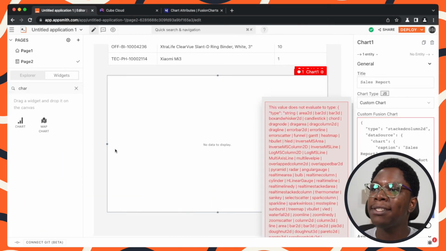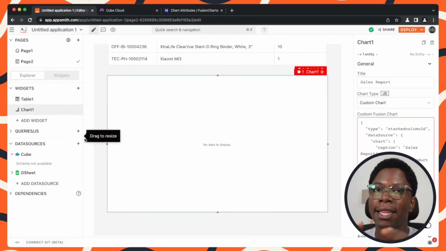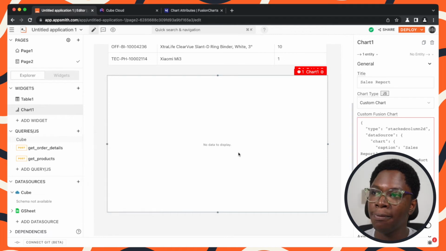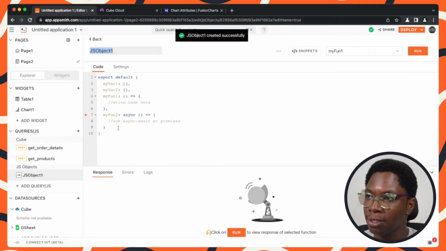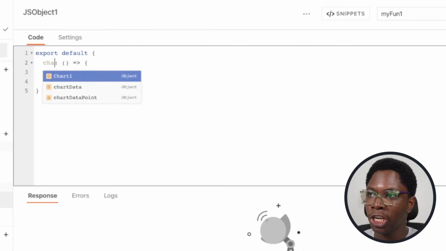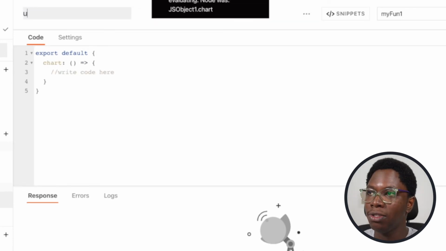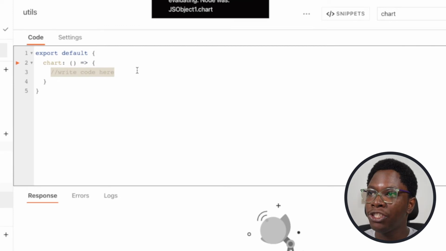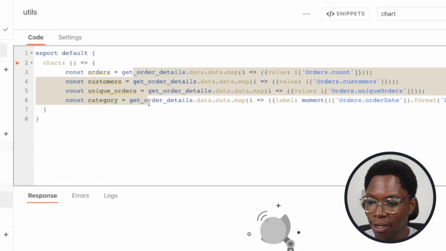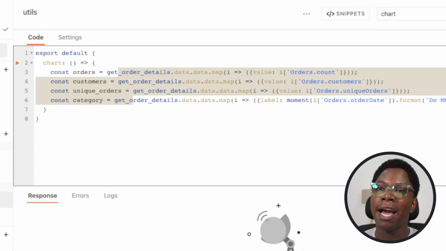So to get that going, let's head back to create a JavaScript file that extracts the data needed to plot the chart. So we already have the get orders query. I'm just going to go ahead to create a new JavaScript file that does all of the extraction for us. So let's go ahead to build that function together. So this is going to be a chart function, and I can just call this file utils, which looks good. All right, so for the chart function, what I'm going to do here is paste in a code snippet that extracts all of those dimensions we selected from Cube and also saw in the API response. So we have the orders, we have the customers, we have the unique orders, and we have the category.